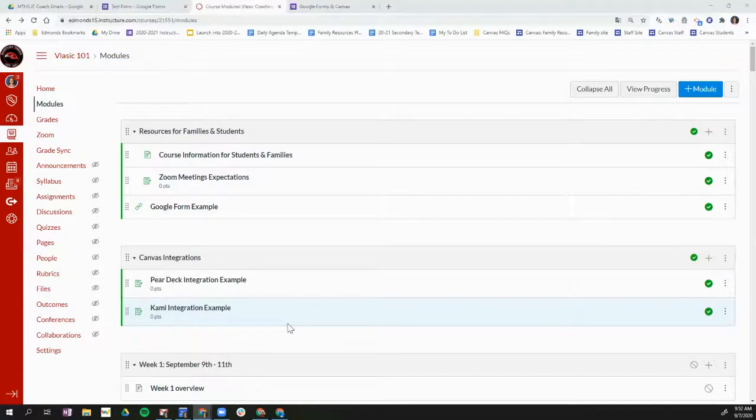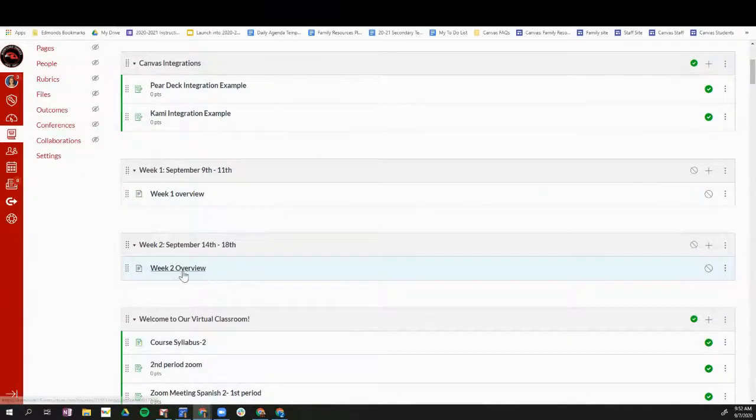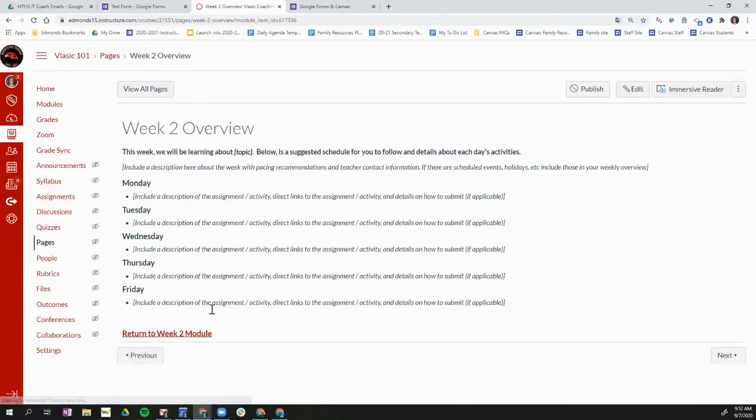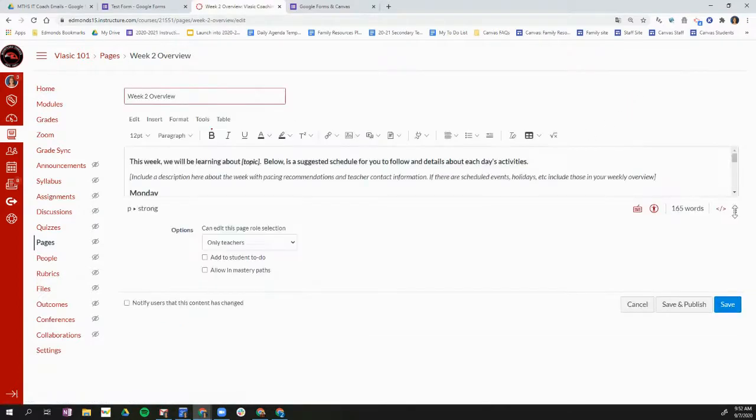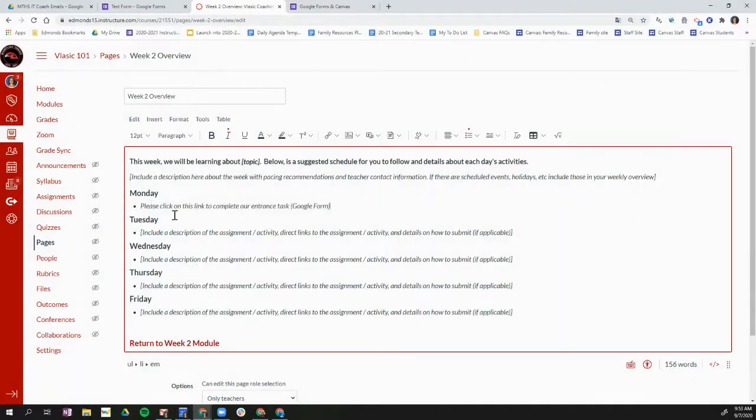The next way to share a form is just through a hyperlink that you include on a page or an assignment. So I'm going to show you what that looks like on our Week 2 overview. If I click on Week 2 overview in my Week 2 module, this will be an overview of my week, and I want to add a hyperlink to the form for students to fill out. I click Edit, and I'm going to add this for a Monday activity. So I added some text under Monday. Please click on this link to complete our entrance task, which is a Google form.